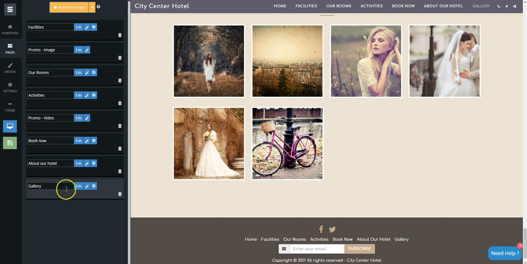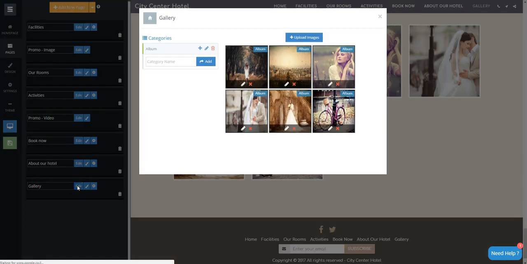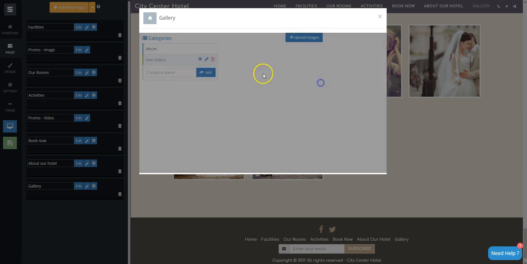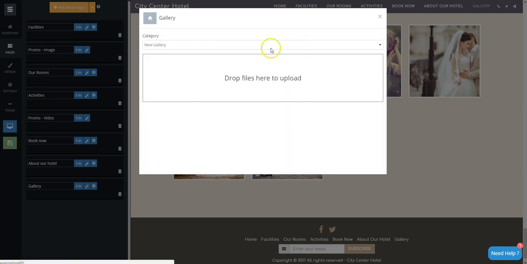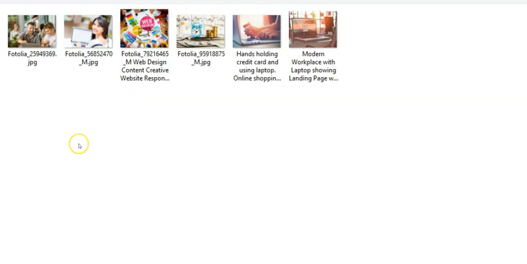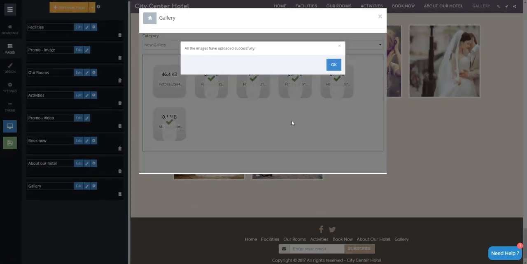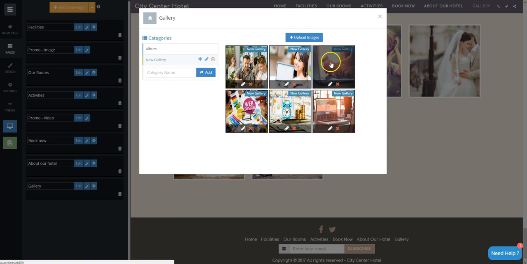Click the Edit button to edit your gallery. If you wish, you can add the categories you need. Then, just click Upload Images. Choose the images you want from your computer and wait for them to upload completely. You can drag them to change the order of the images as well.